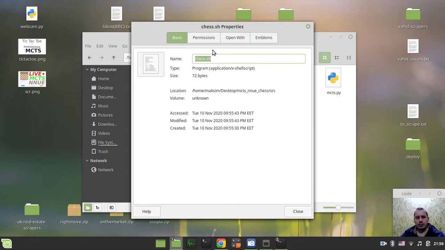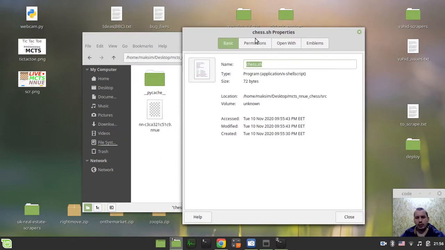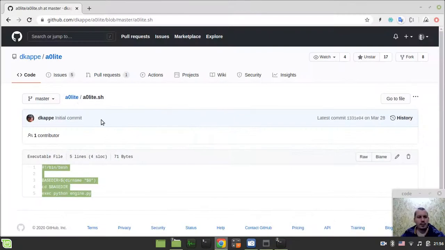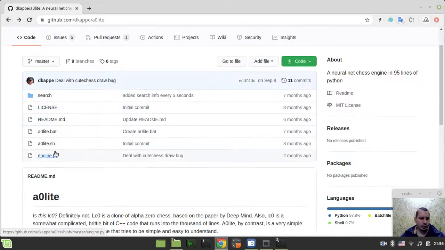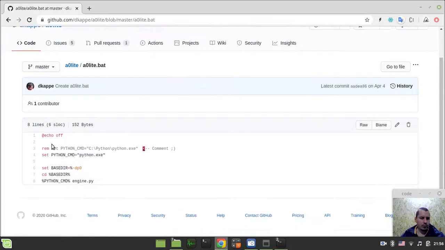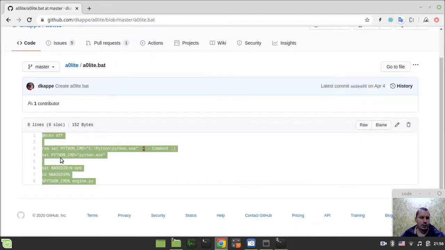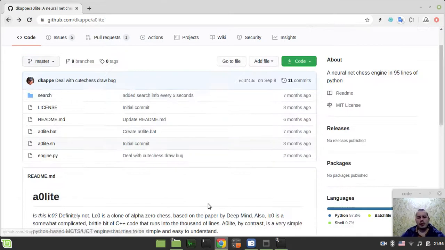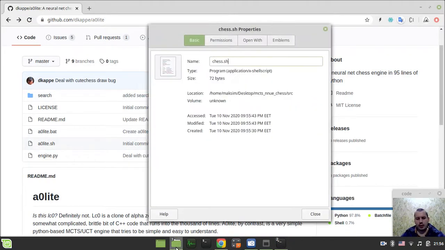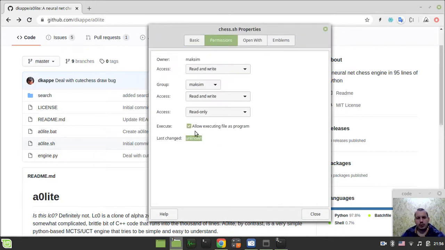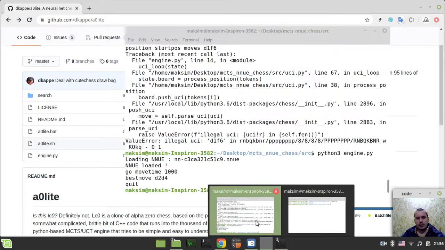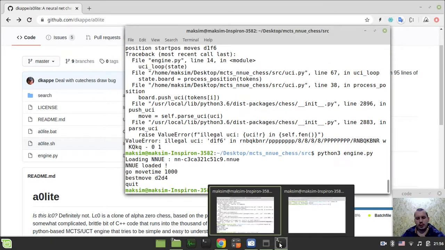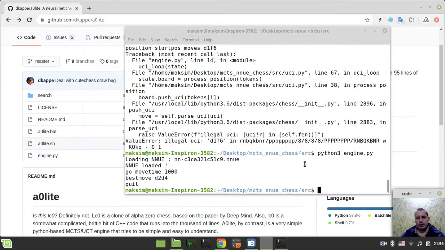On Windows, you most likely should create a .bat file, I believe. Well, at least there is something that is done by Dietrich for his Aeolite. So for Windows, you should use this file, just to give an idea for Windows users here. Okay, and now I need to give permission to allow executing as a program. Well, I can actually do this here as well.